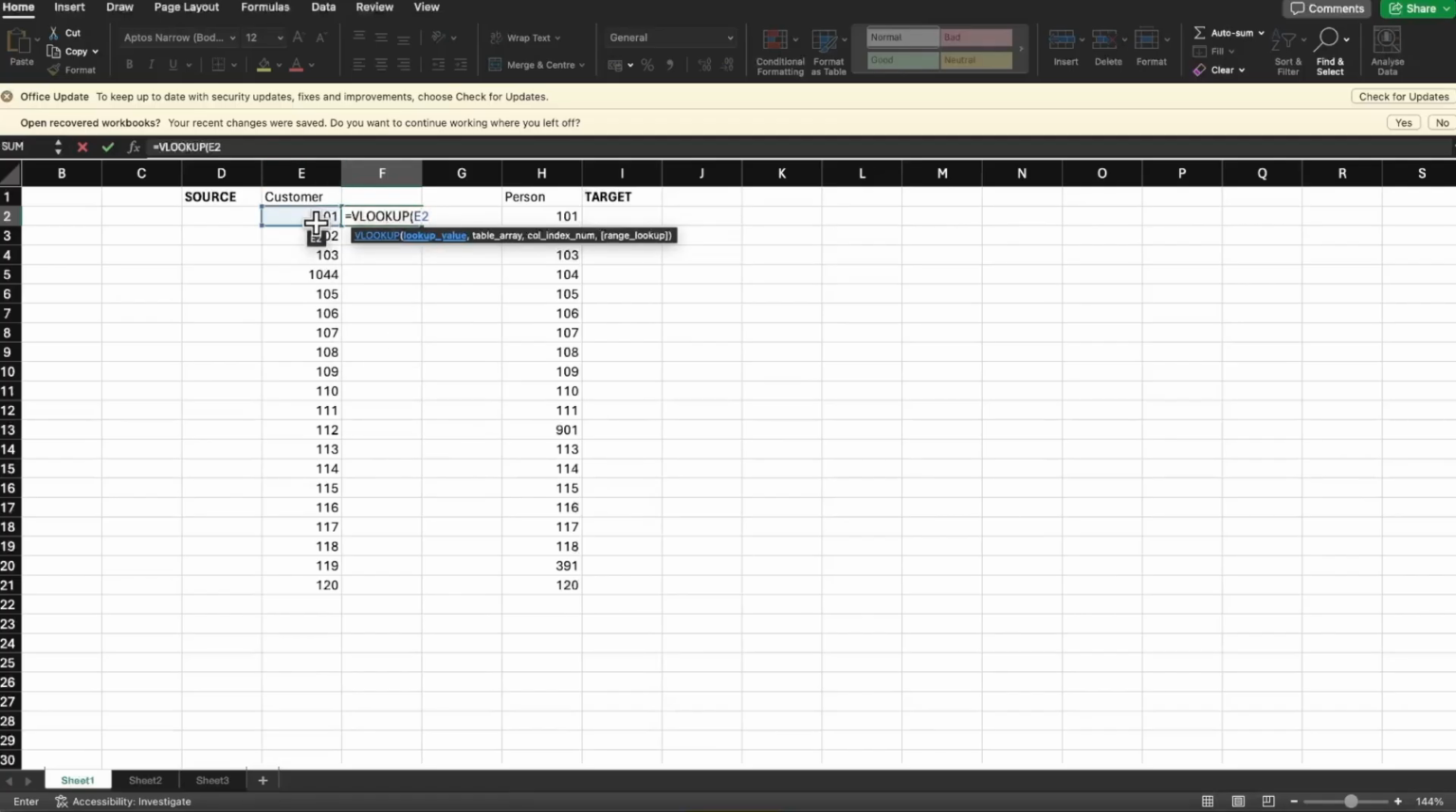E2. Then where to look up? It asks where to look up. So the table array. So we'll look up in the H column, H2 until H21. Okay. So that's what we're going to type.